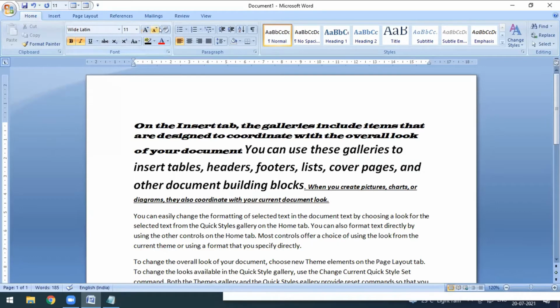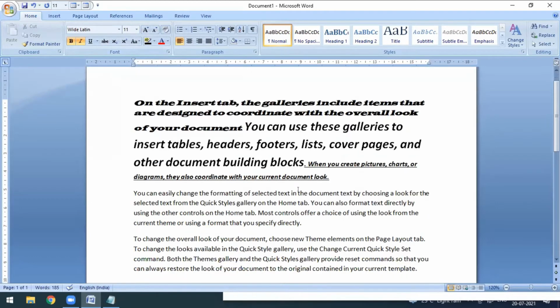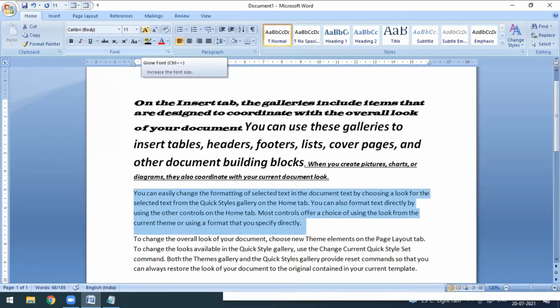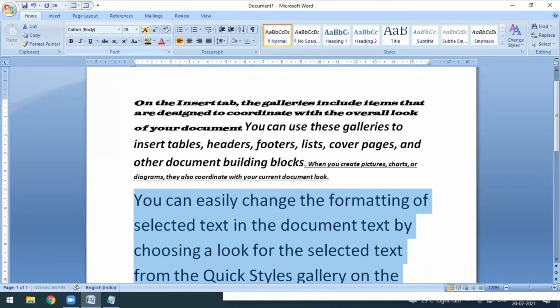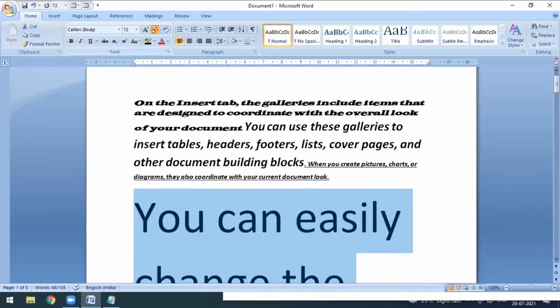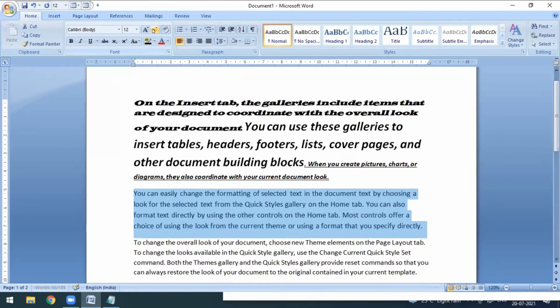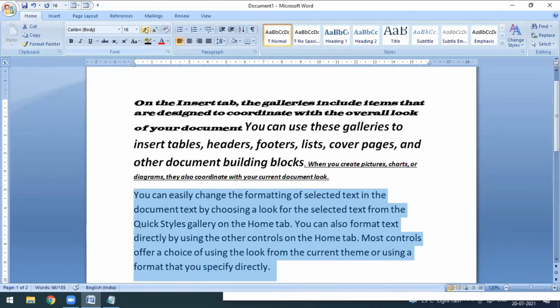Again, this capital A and small a work in a similar way. Now if I'm selecting this and I want to increase the size, I just press capital A. It will grow my font. So by pressing capital A, I can increase the font size, and by pressing the small a, I can decrease the font size. Again, there's a shortcut for capital A as well as small a.